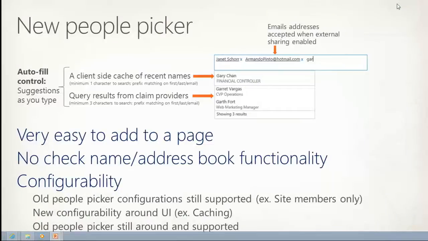First thing, people picker. The new client people picker, as you saw, as you start typing, gives you suggestions. It's really great. You don't really need the check name and address book functionality from before because we have suggestions. But you may ask, where do these suggestions come from? They come from two sources. First, people picker performs a search against all the claim providers that you have configured. So obviously, it gets results from there.